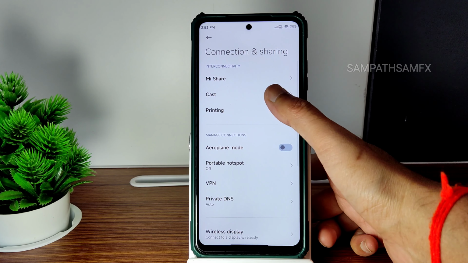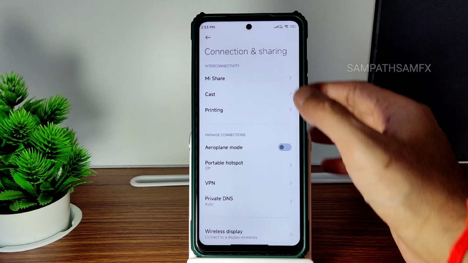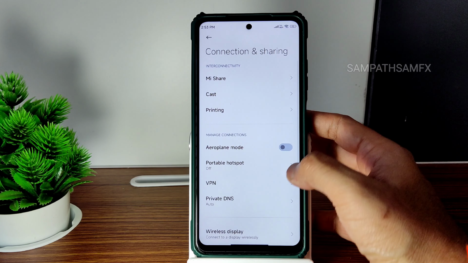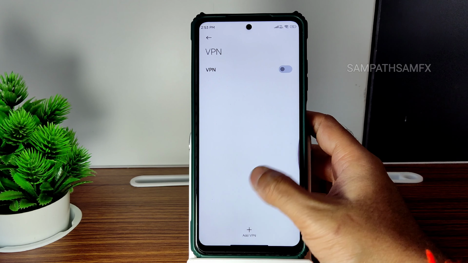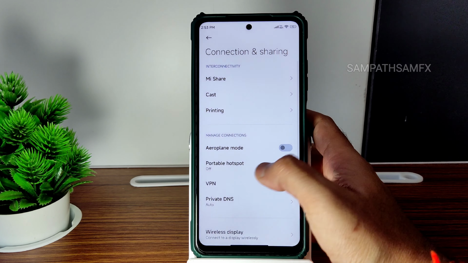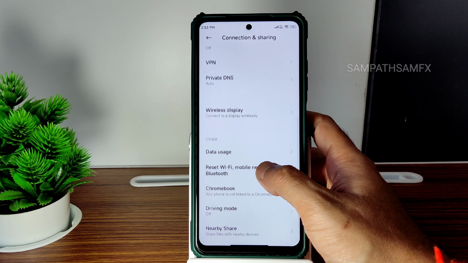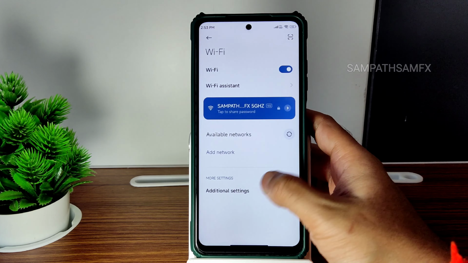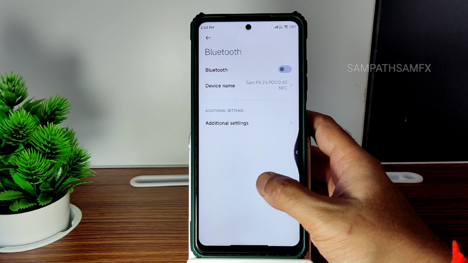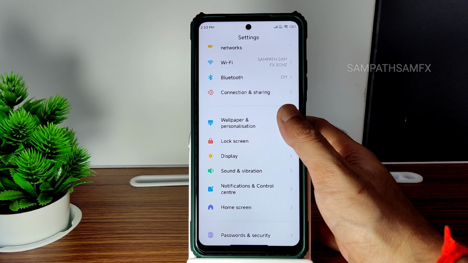Connection sharing, you get Mi Cast here and even Mi Share, and even the printing option and airplane mode and portable hotspot options have been given. VPN, private DNS options you can use from here, wireless display, some of the other options you can check out on the screen. And Bluetooth and Wi-Fi connectivity, I haven't faced any problems here.